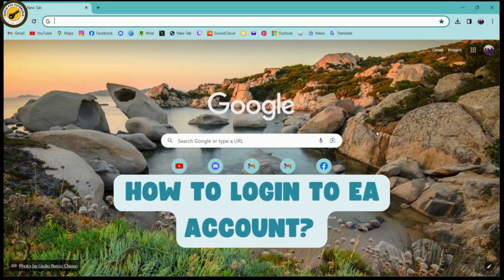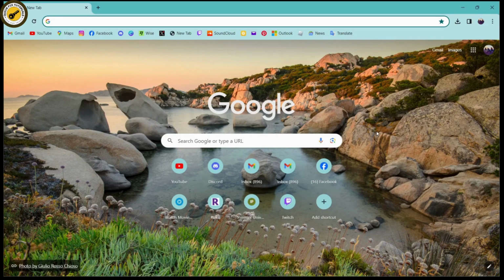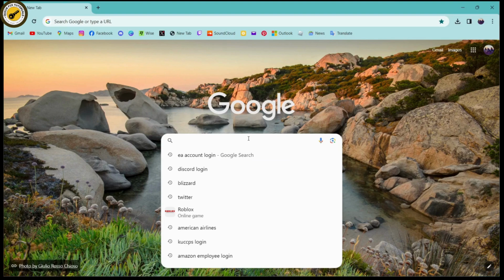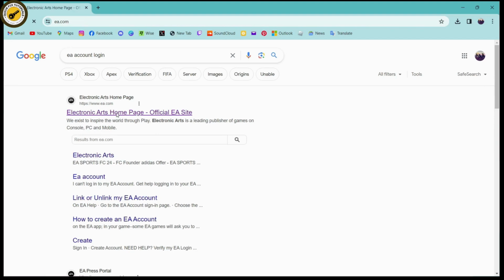How to log in to EA account. So if you want to log into your EA account, then first open up a browser, any browser that you are comfortable with. And I'm here with Chrome browser. Simply go for the search bar and search for EA account login. Once you've searched, you can go for the first search, which will take you to the home page.